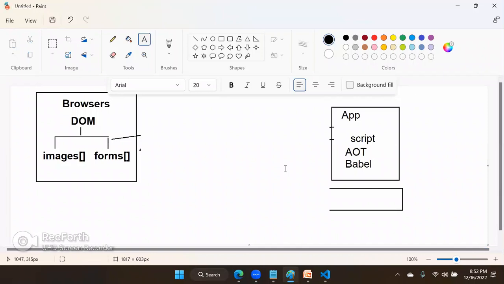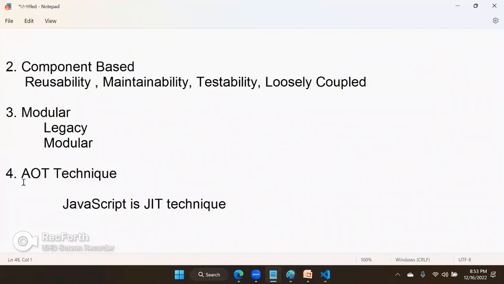JavaScript actually compiles in the browser, while React and Angular compile before they reach the browser. This is ahead of time. That is one very important point. These are very important new features in these technologies.